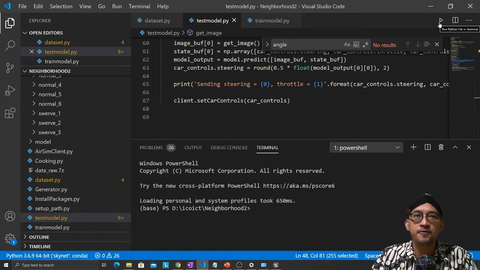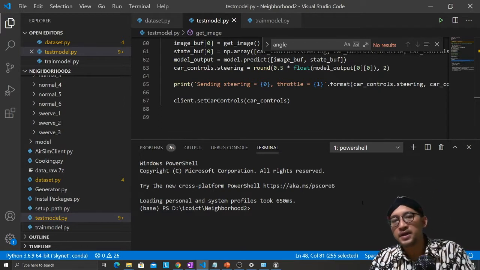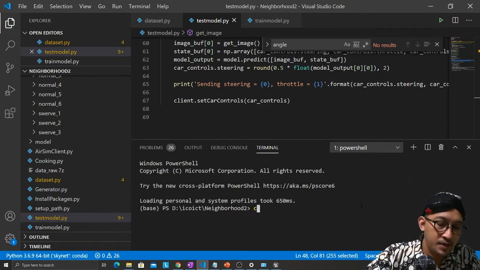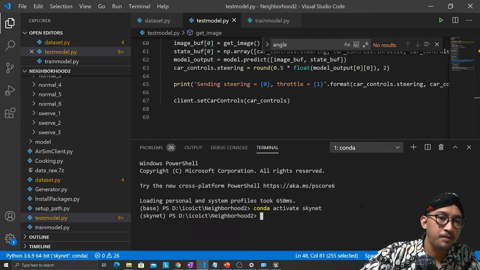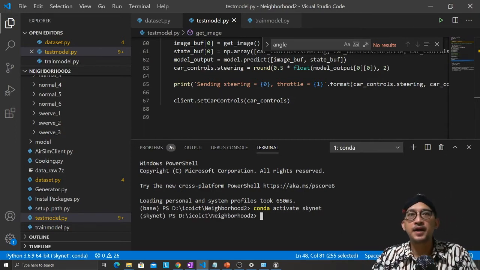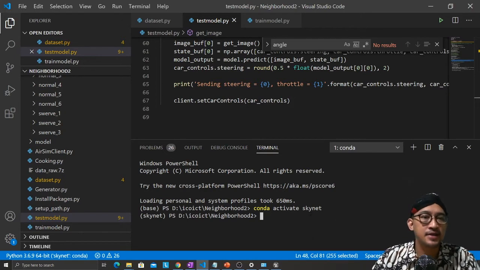Okay, let's see how it runs. Let's run this Python file. Oh, wait a minute, I need to change this into my virtual environment. Yeah, Skynet.